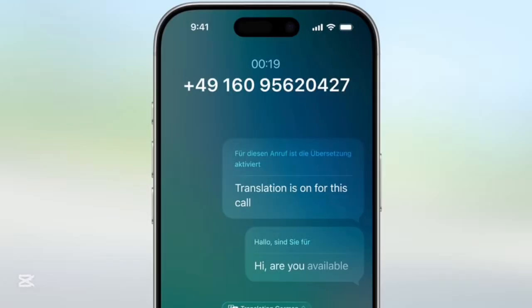And there's also live translation for phone calls. So if somebody's talking to you in another language, it will now show in real time what that person is saying. It will translate it for you.